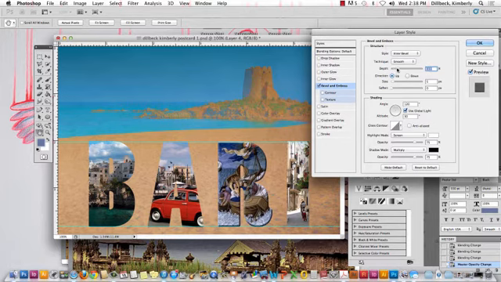Here you can adjust the depth, the size. Now, once again with this, use a light hand instead of a heavy hand, because you want to be able to see the picture, so you don't want that effect to be really heavy.